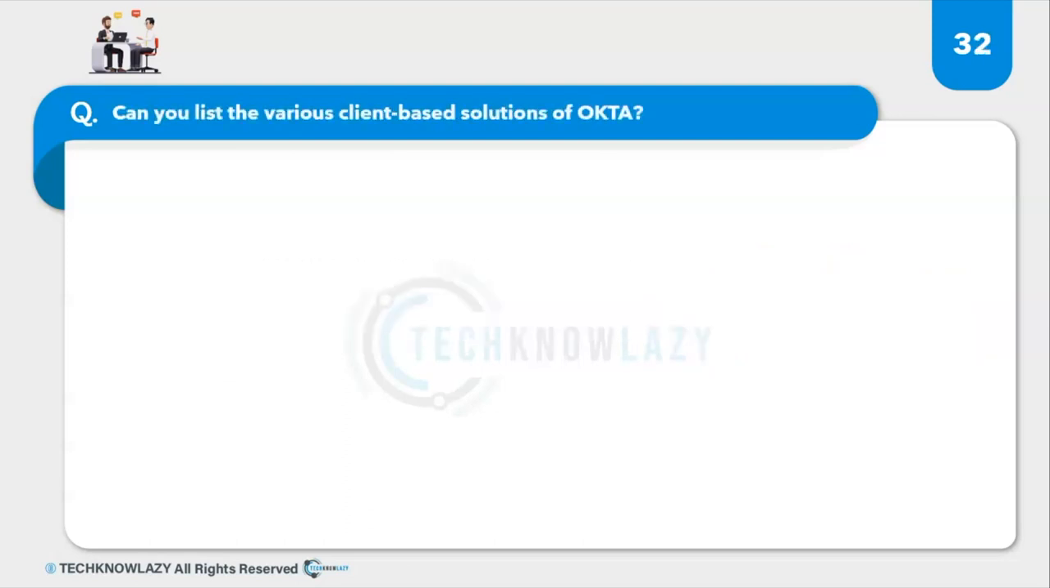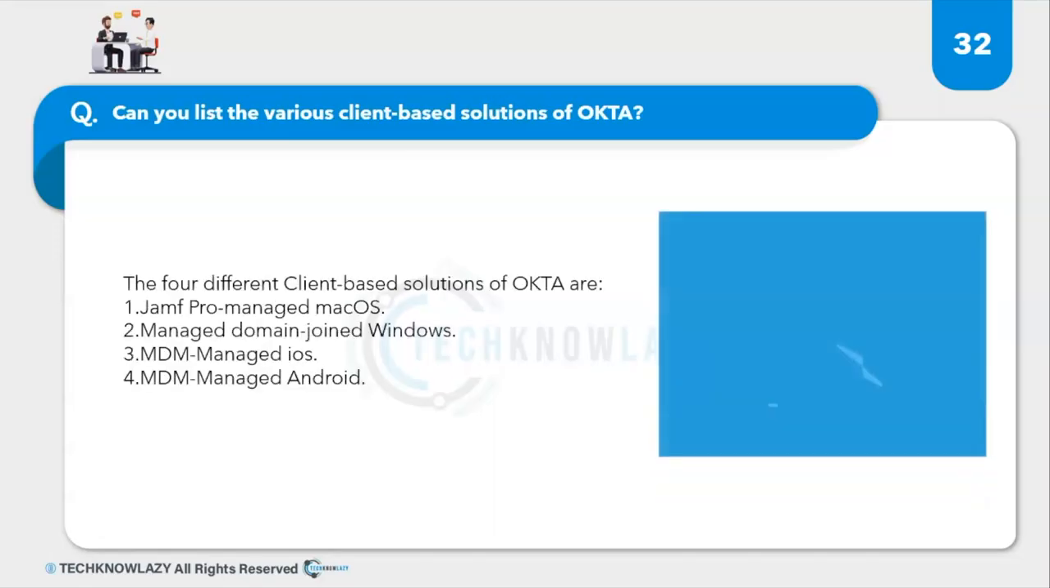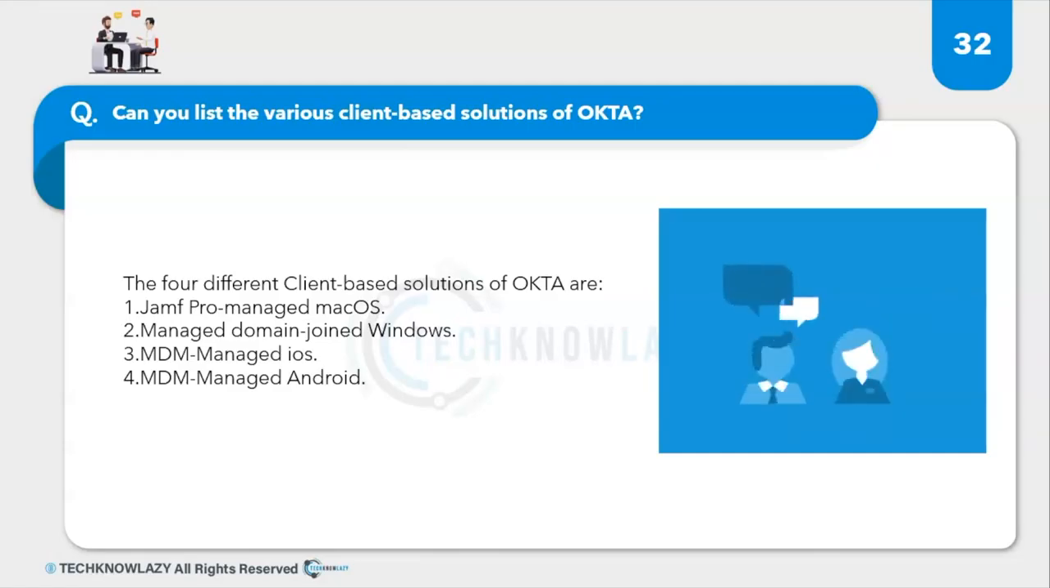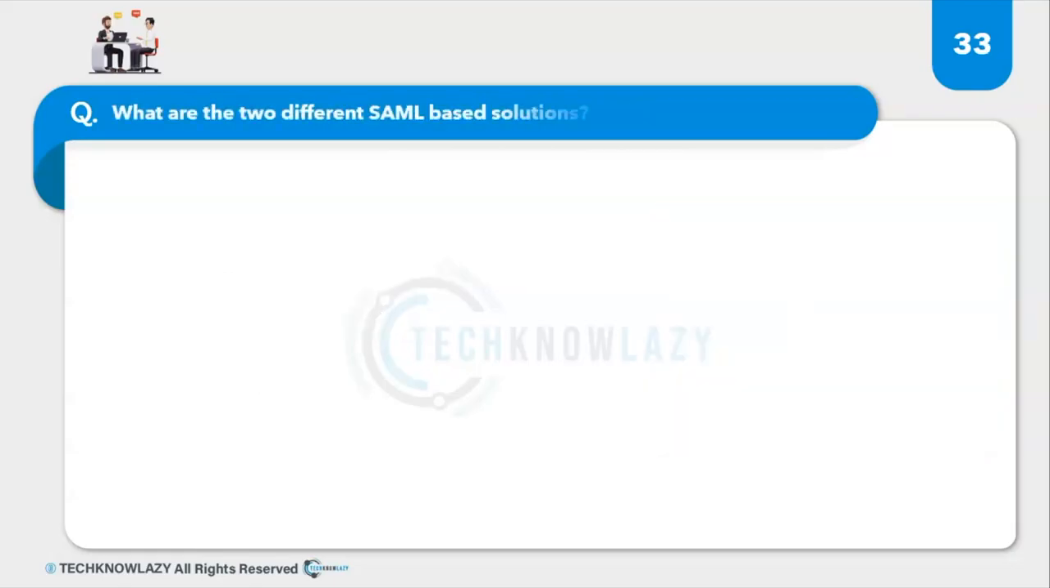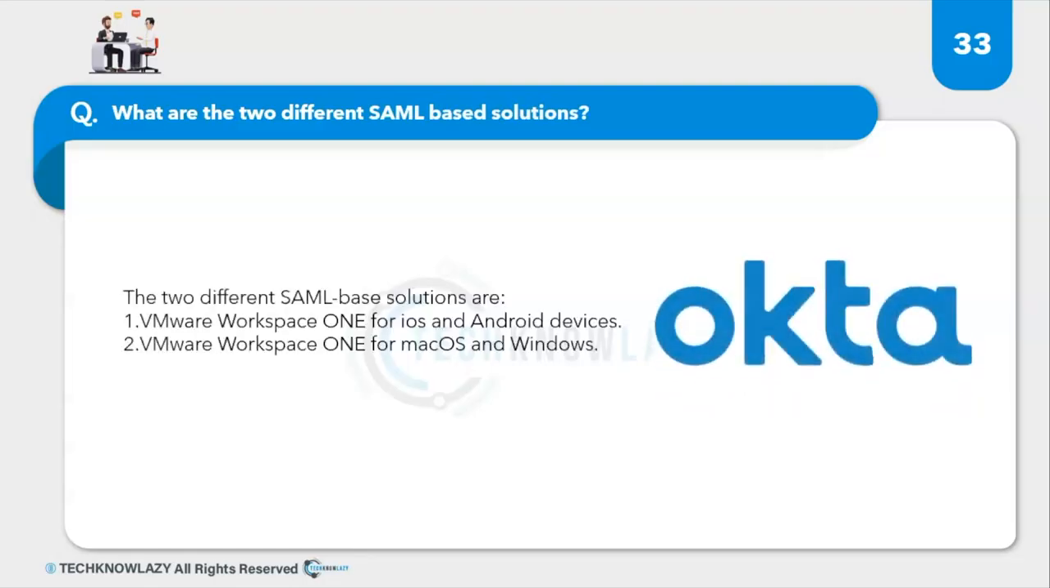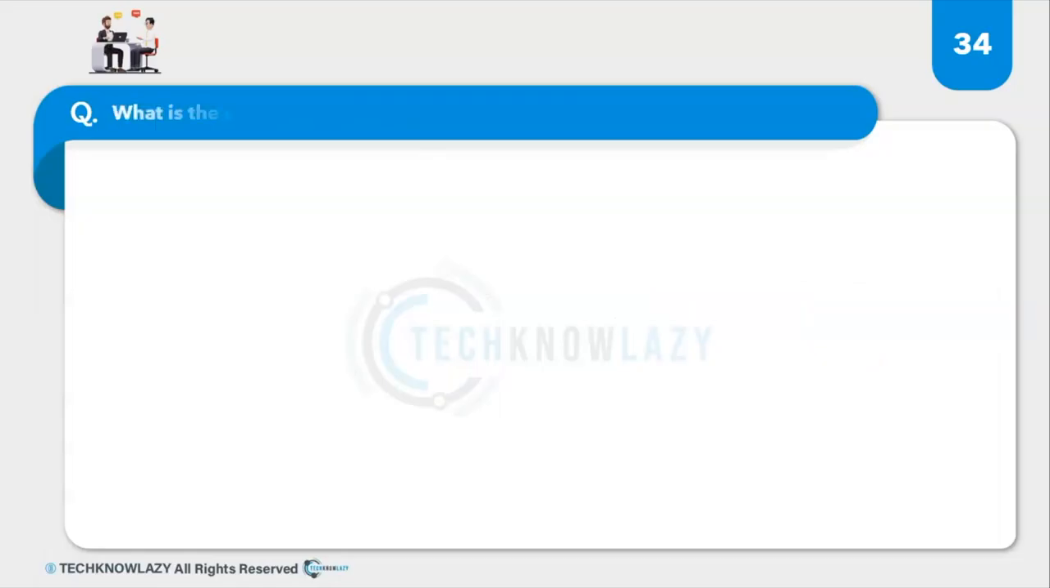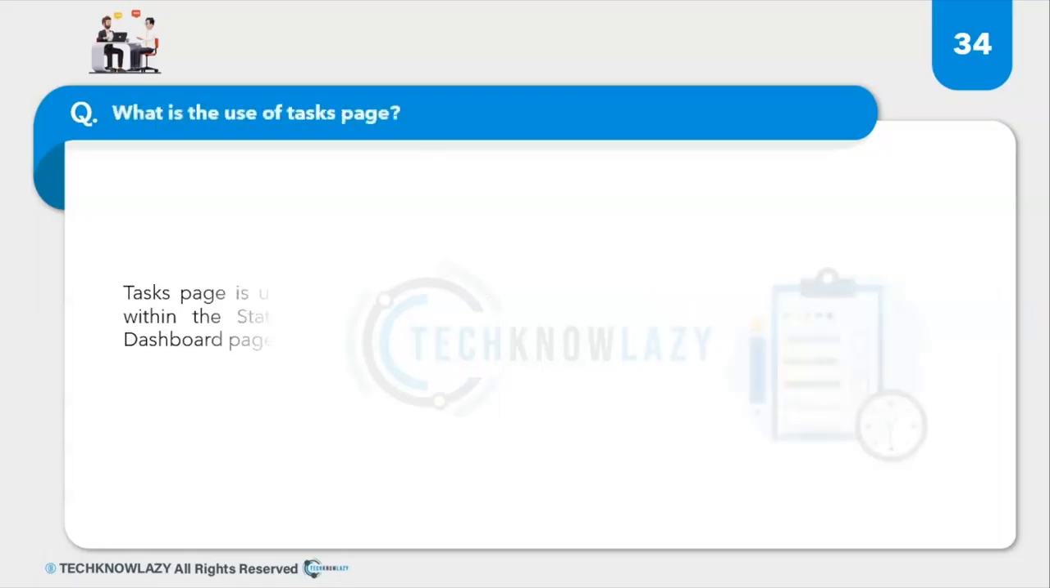32nd. Can you list the various client-based solutions of Okta? The answer is, the 4 different client-based solutions of Okta are JAMF Pro Managed macOS, Managed Domain Joined Windows, MDM Managed iOS, MDM Managed Android. 33rd question. What are the different SAML based solutions? The different SAML based solutions are VMware Workspace 1 for iOS and Android devices, VMware Workspace 1 for macOS and Windows. 34th question on the list. What is the use of tasks page?